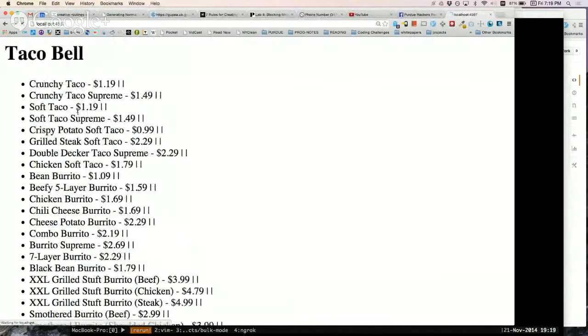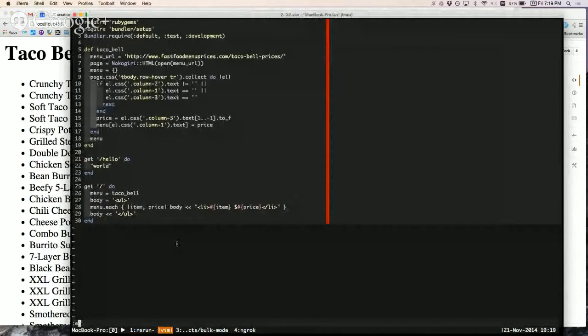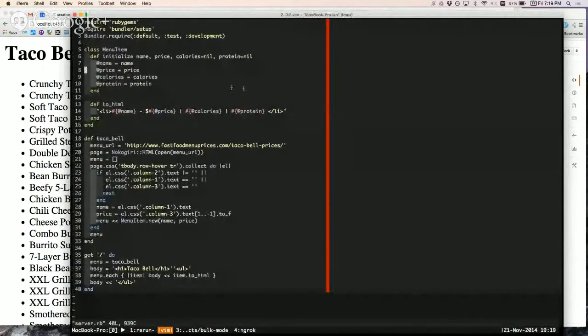So I'm not sure if this one has any, okay, so this one we start to get the space for it, but we don't have it yet. So let's see what we have in the code now. So if we refresh this page, okay, so now we've added some classes here. There's a class called menu item, and every menu item will have a name, price, calories, and protein. So this is cool. Same content, just a little bit more structure to it.